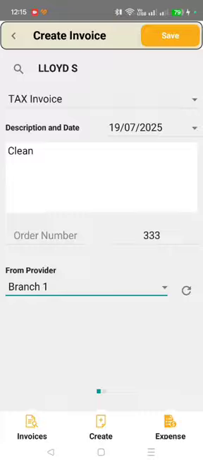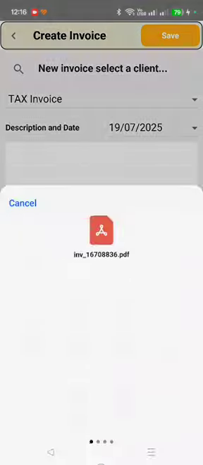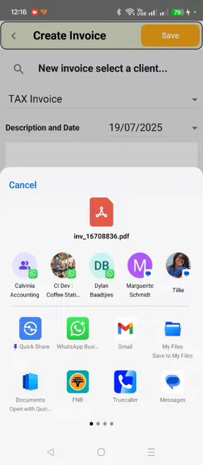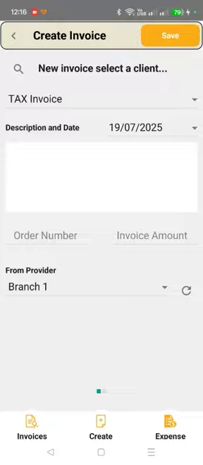Now I've created the invoice. I actually want to send it. So I'm clicking on the save top right, and then within a second or two, we will get a shareable PDF, which I can then share on WhatsApp or via email. And then I can repeat the process.